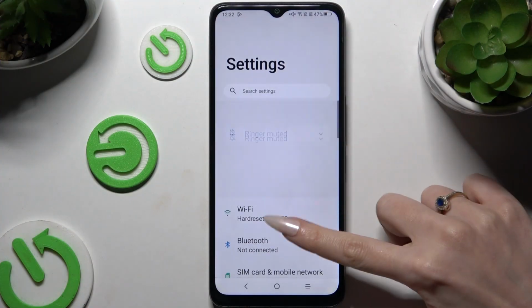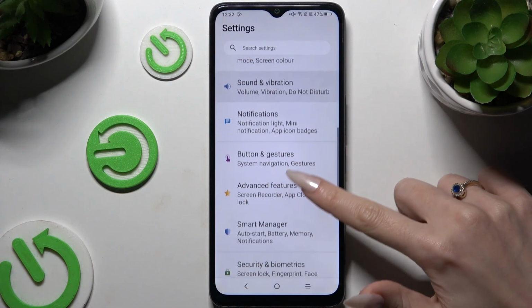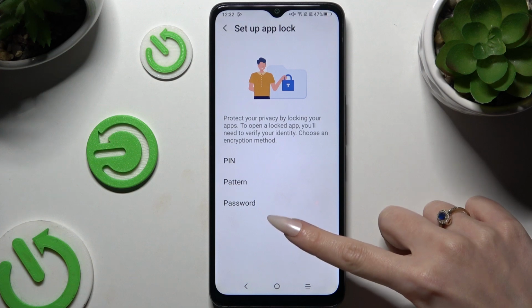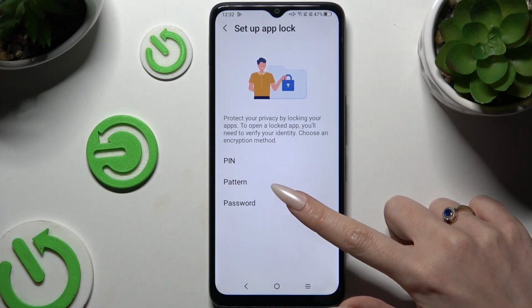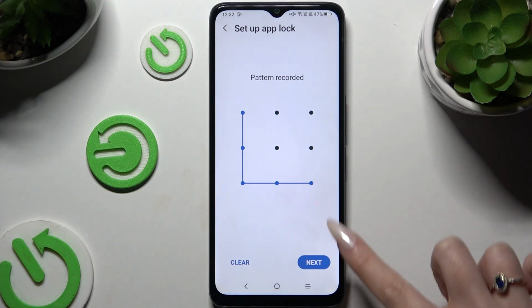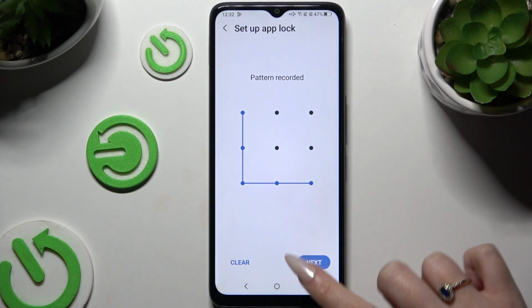Begin by opening settings and scrolling to hit advanced features. Then choose app lock. Tap on one of those login methods you will use to lock your apps and create it. Hit next at the bottom right corner.